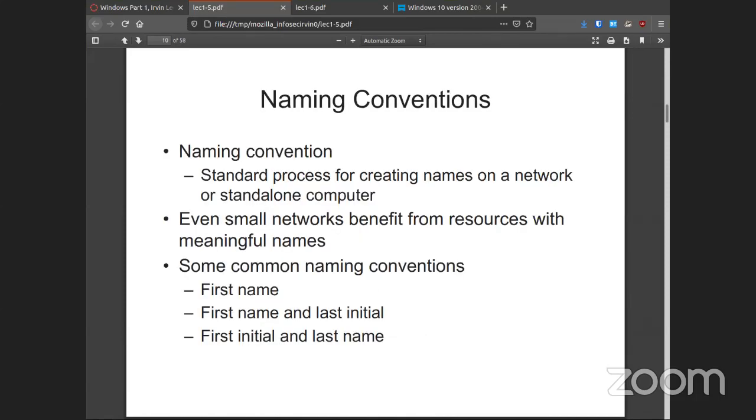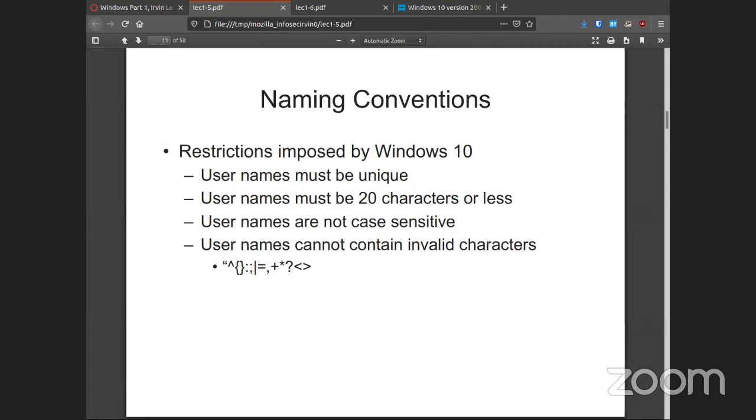There is a naming convention that exists, and you can either copy or create your own. Either way, you should have a standard process for creating users on a network. It just makes life so much easier. There are some restrictions, though. For example, usernames have to be unique. You can't have two of the same. They have to be 20 characters or less. The usernames are not case sensitive, and they can't contain any of the other characters that you see here.